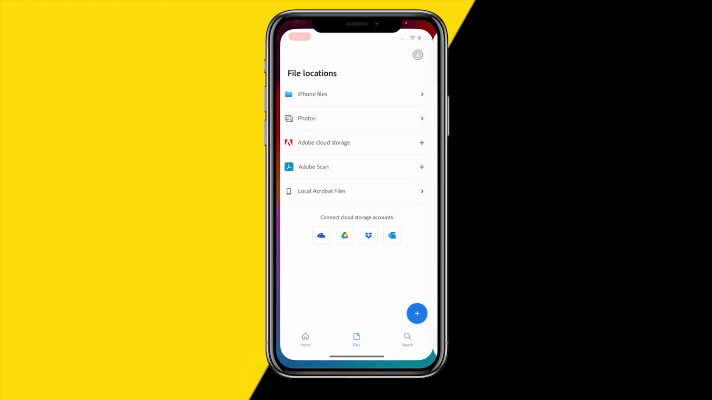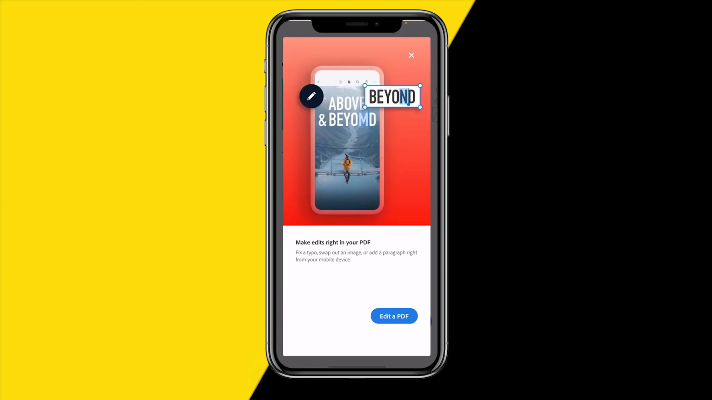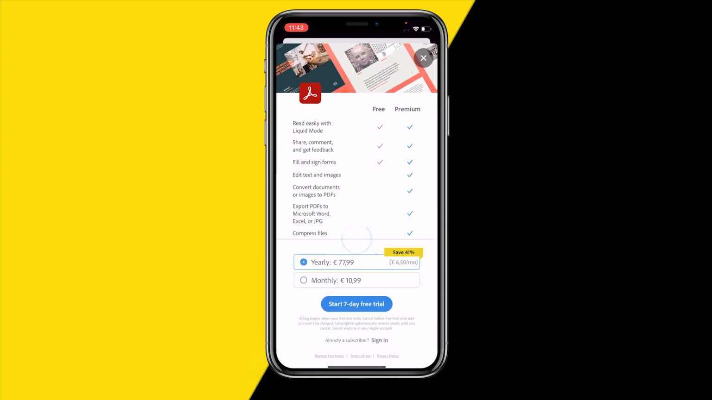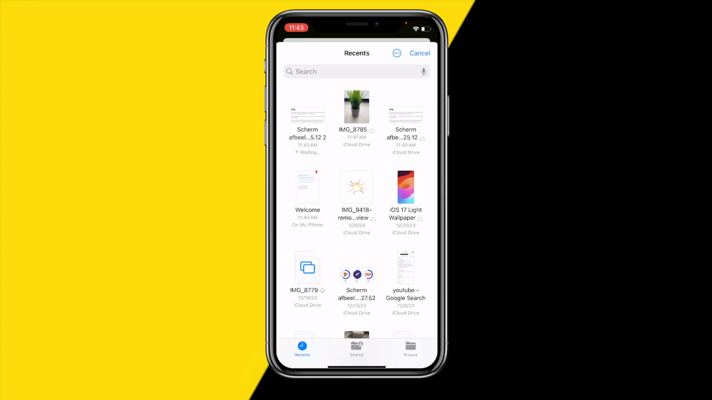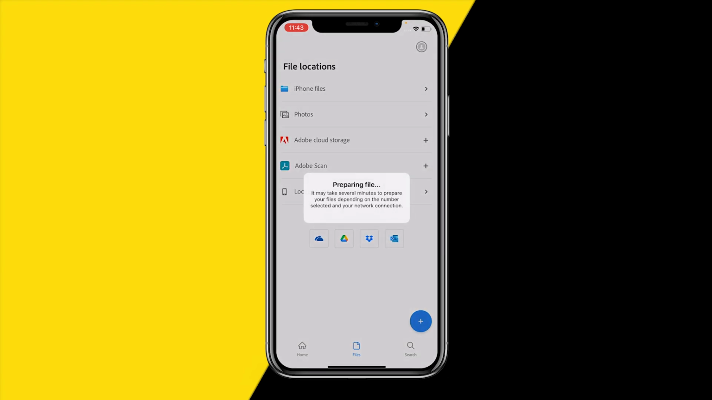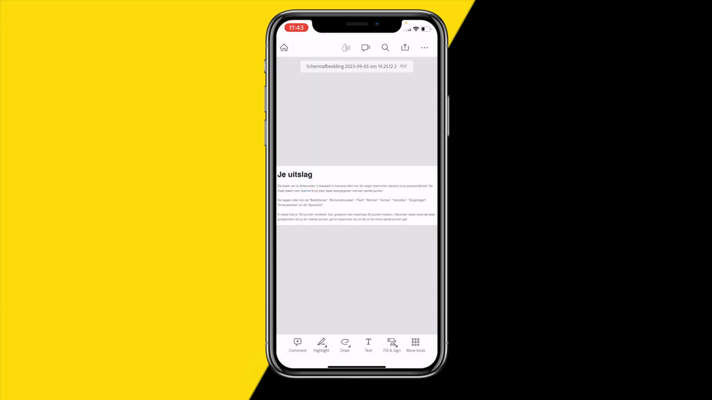What you can now do is simply go to the app like this, go into Files, and click on Files, then click on iPhone Files, and then you want to select that PDF file you just created, that photo or text that you just turned into a PDF. You can click on it, and that should already fix your issue.